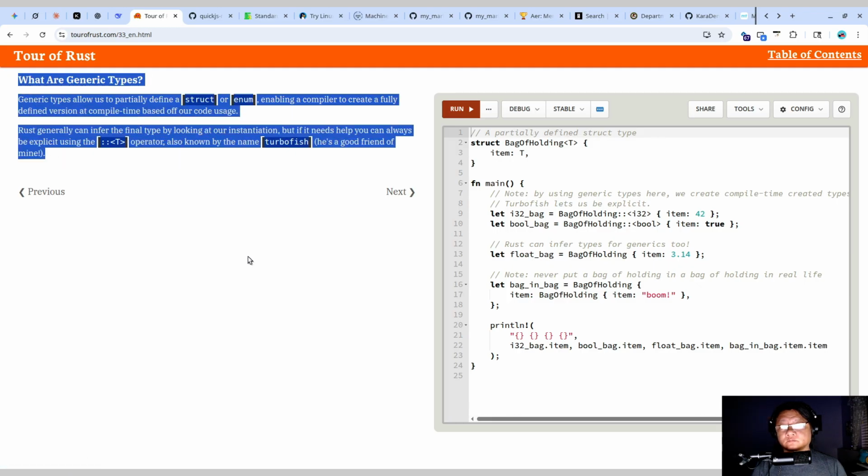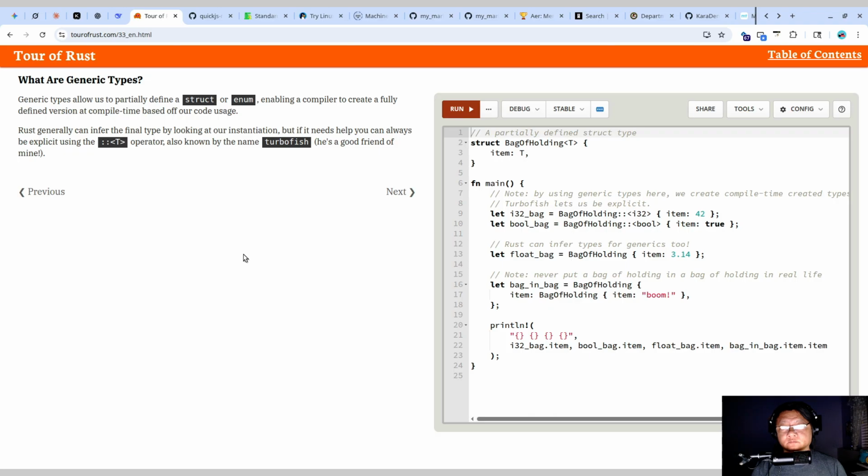What are generic types? Generic types allow us to partially define a struct or enum, enabling a compiler to create a fully defined version at compile time based off our code usage. Rust generally can infer the final type by looking at our instantiation, but if it needs help, you can always be explicit using the ::<T> operator, also known by the name Turbofish.